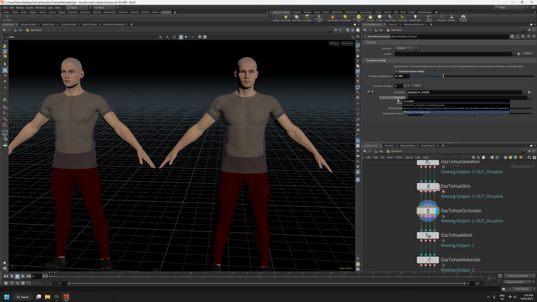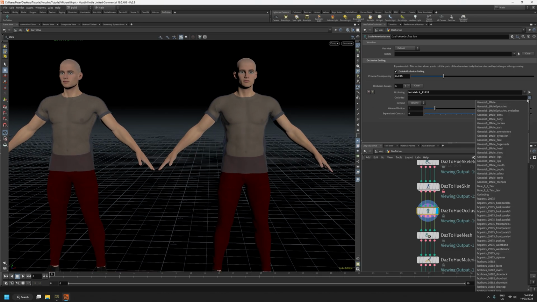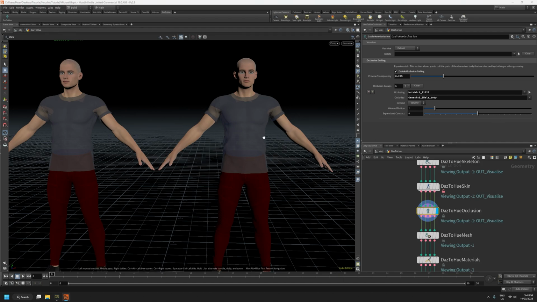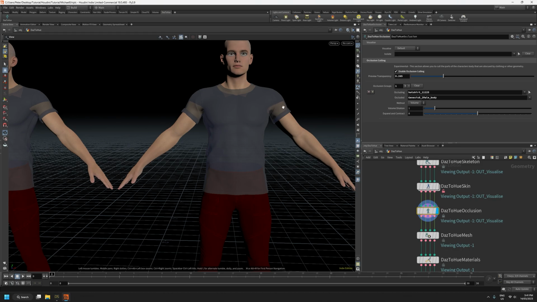And then the next thing we need to specify is what we are occluding. You can select either a part of the character. For example, if I just wanted the body, you can see it has occluded the body, but it hasn't captured this part of the arm because that's a separate piece.